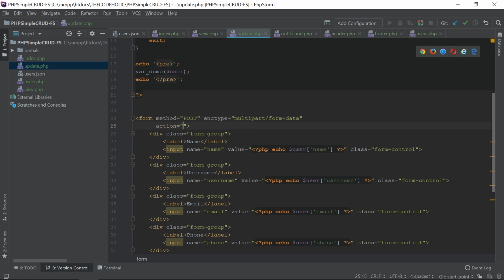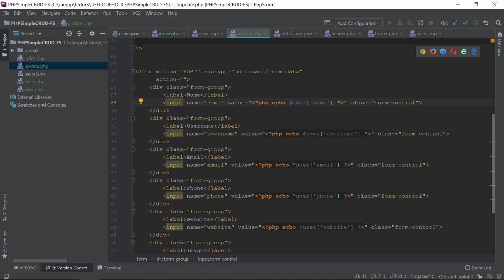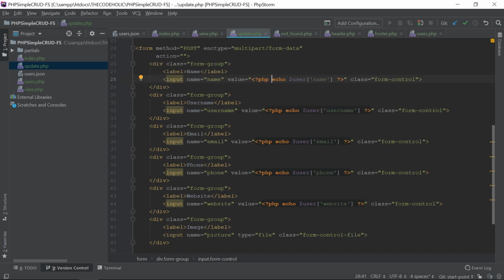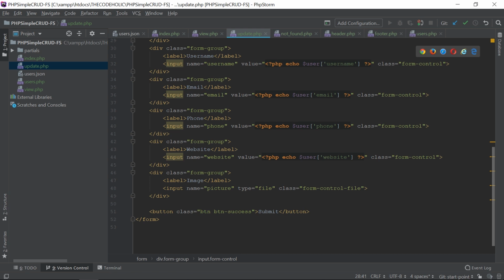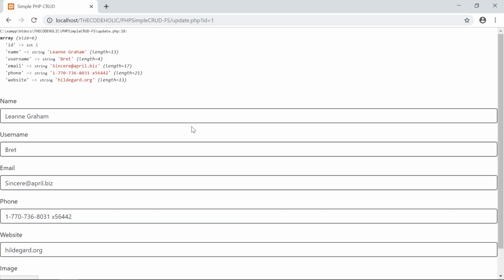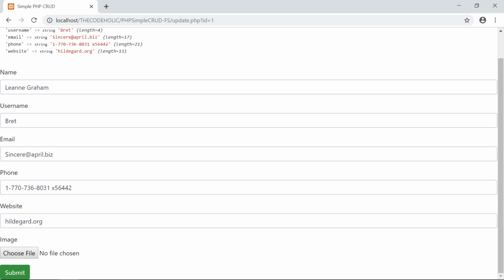Here I have an action with an empty string, which means that the form will be posted to the same file on which it is displayed, the update PHP. Okay, so here I have some Bootstrap components, form groups with name and input, and I'm just outputting the current username and email to pre-populate the form. And finally, I have this input type file, which will be for uploading an image. Okay, let's see how our form looks. Okay, this is my form.